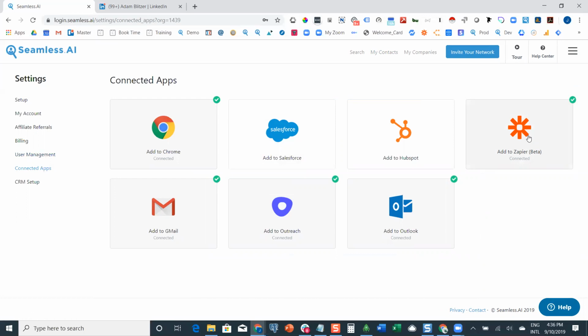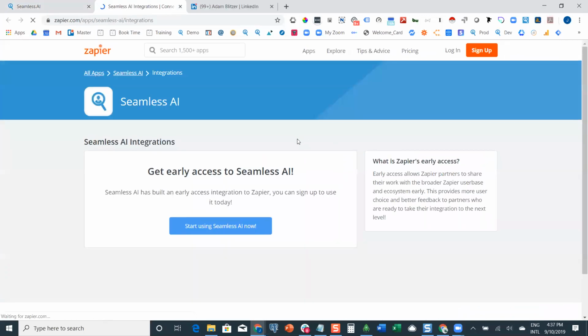So what you do if you want to connect Zapier is you simply click Zapier, and that'll send you to get early stage access, because we actually just launched this about 3 or 4 weeks ago. And so we're really excited about this one. We've had a lot of really great early adopters.